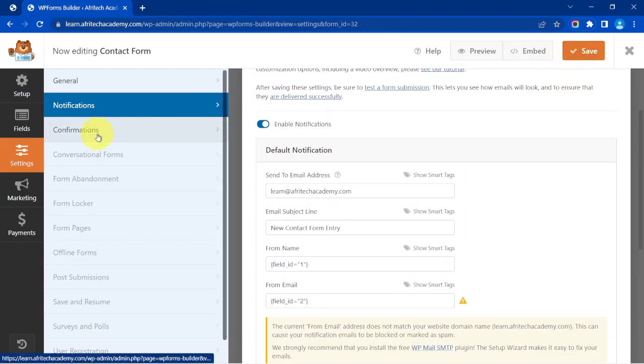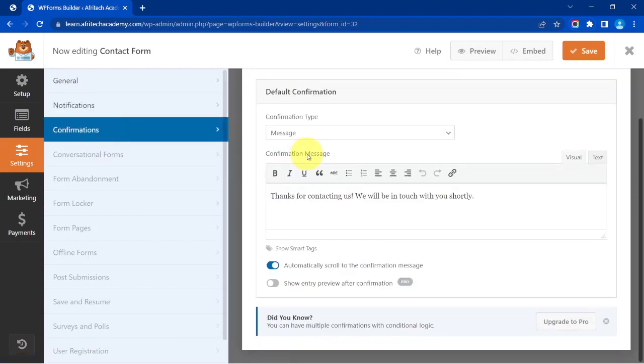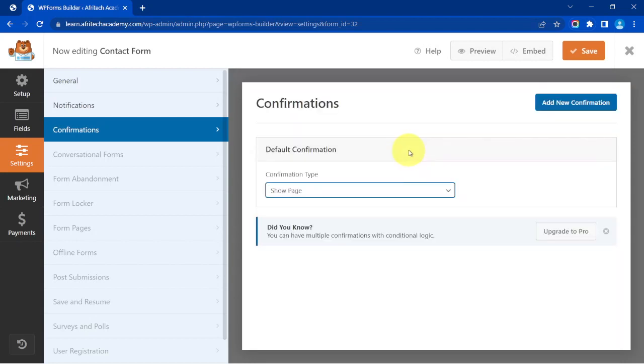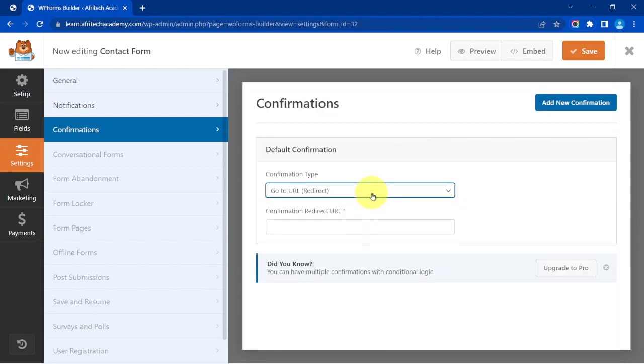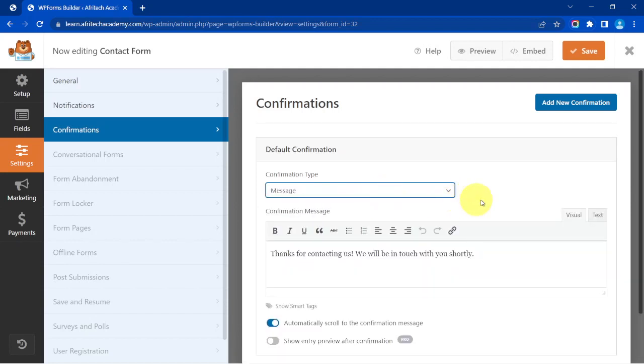Now, on to the last thing we will look at here, which is confirmations. When somebody has submitted this form, what message should they see? Thanks for contacting us. We will be in touch with you shortly. That is pretty much good for a lot of cases. You might as well show a page. You might redirect it to a new URL, but we'll just leave it to message. And that is really fine. So I go ahead and remember to save my form.